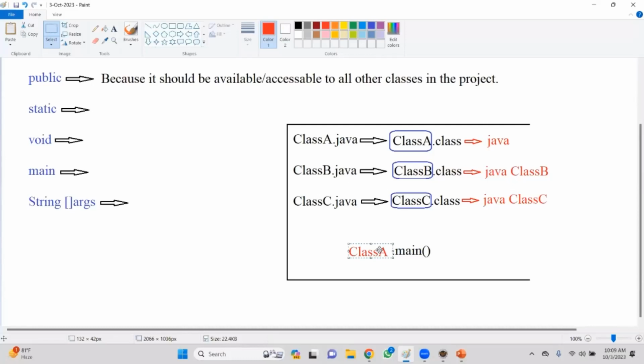Whenever you are running your Java program, I repeat, indirectly you are providing the class name. How are you providing the class name? We are providing the generated dot class file name. Generated dot class file name will be the same as the class name. Are you understanding the point here?